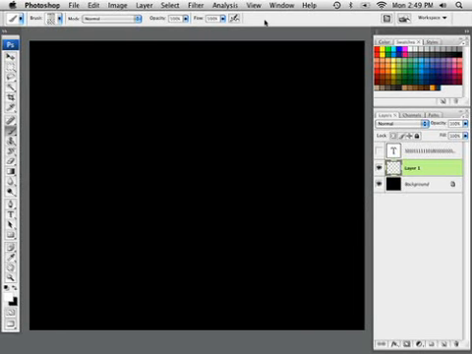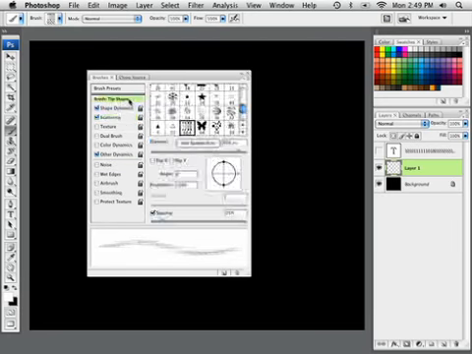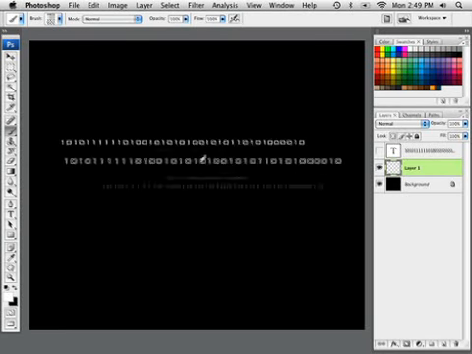But it's a little too cluttered. There's a little too much going on right there. Well, I could go in here into the scattering and drop that a little bit, but I don't necessarily want to do that. What I am going to do is go into the brush tip shape and increase the spacing. And I'm going to take that all the way to 200%. You know, even more than that, I'm going to take it to 250. So let's close that, and let's just see what we get now.